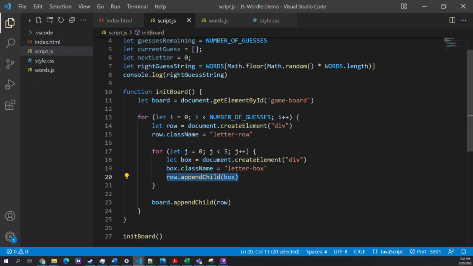It's just created one row. And then the very next thing it does is loop 5 times, put 5 boxes inside of that row, nest the boxes inside the row. And the very last thing it does within this for loop is it appends the row to the game board. So it nests the row inside of the game board. So we put the boxes in the row, then we put the row on the board.